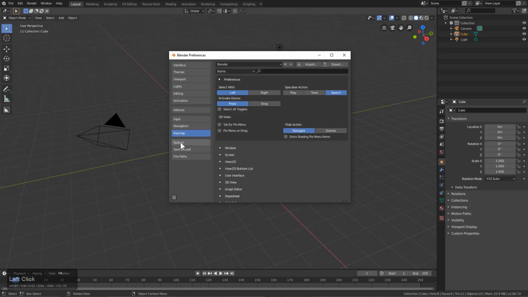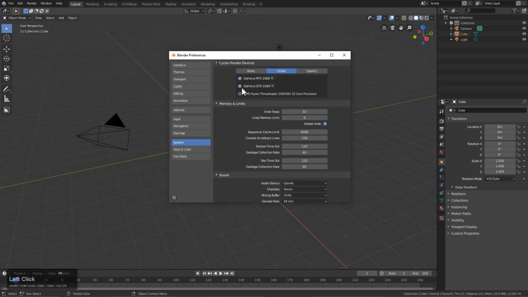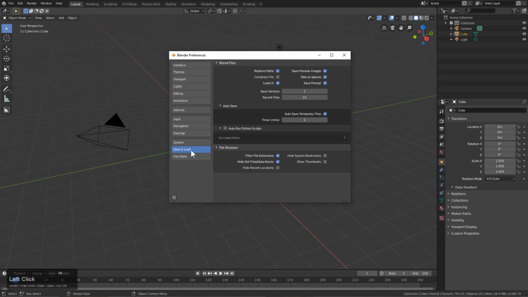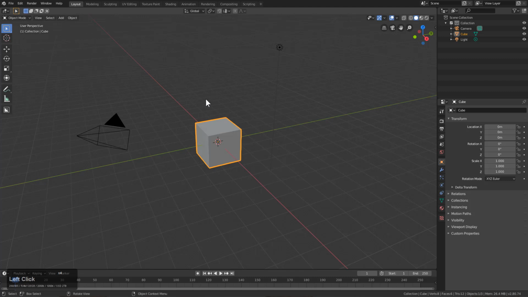Under key map, everything's looking good here. You know, probably want to use all the power at my disposal. Don't want a save prompt. And also when it comes to recent files, I like to remember as many as possible. And because 2.8 is a little unstable sometimes, you want that auto save to be there for you very quickly. Auto-run Python scripts will prevent driver issues whenever you're using scripted expressions from other people's files. Just having that on makes your life easier. And with that, we're good to go.